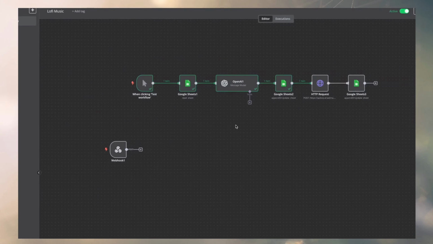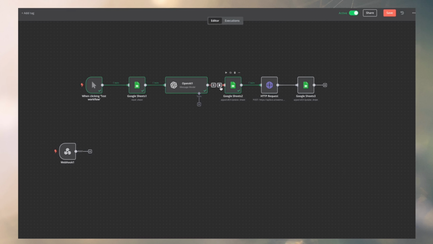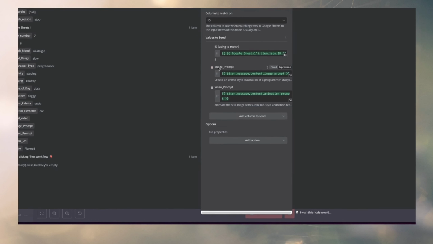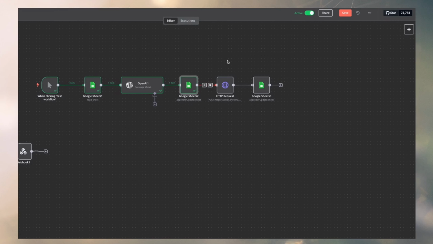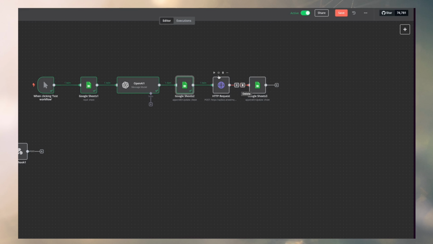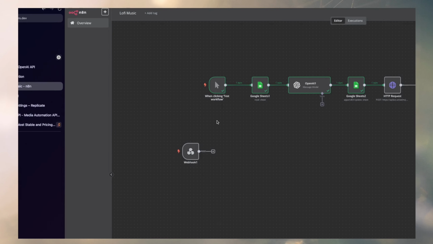So we're generating the image, the video, and the music prompt, and then we're adding the image prompt and the video prompt to the Google Sheet, and we're sending the music API request to generate the music URL, or the music in general. Then we update the Google Sheet to continue, so we can resume after we receive the music URL.